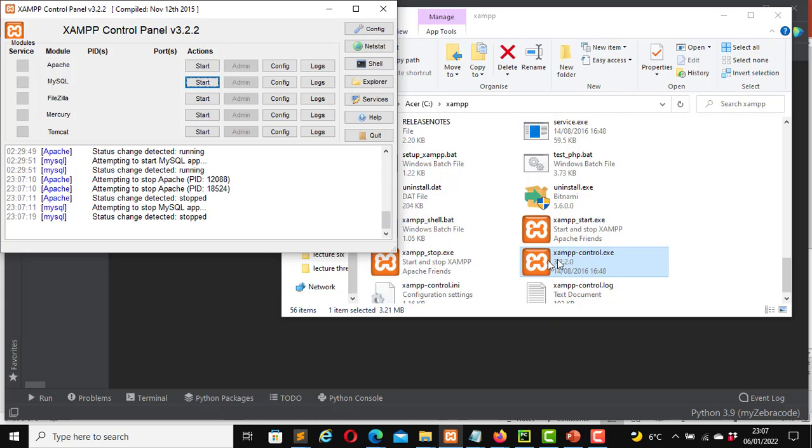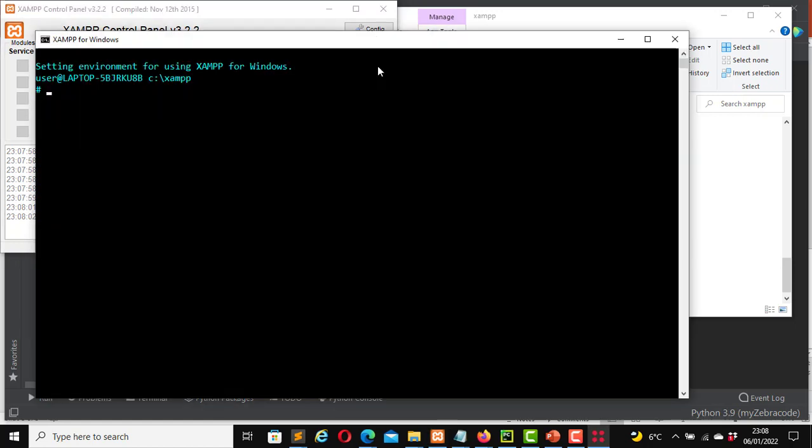Now, click on the XAMPP control button, this very one here, and this window will pop up. With this window open, let's start Apache and MySQL. Click on Start for Apache and also click on Start for MySQL. Now, with both Apache and MySQL running, click on the shell, which is the CMD, the command prompt, to open it. Great. XAMPP is now launched, and I'm going to log into the MySQL server.